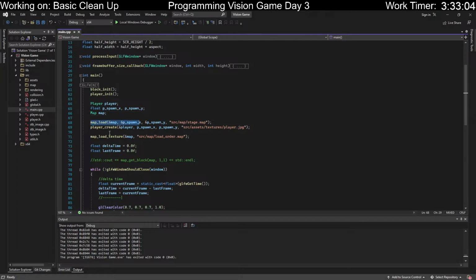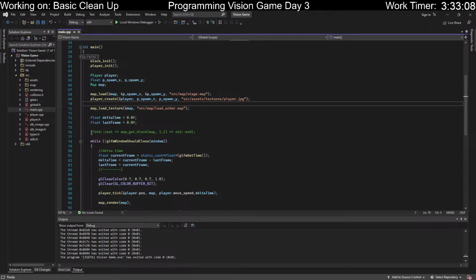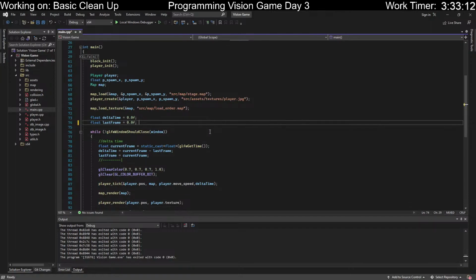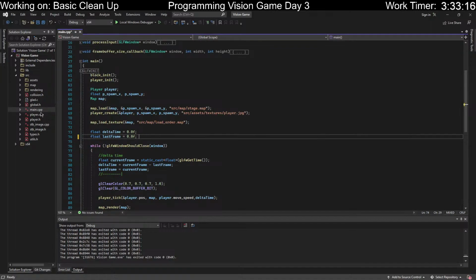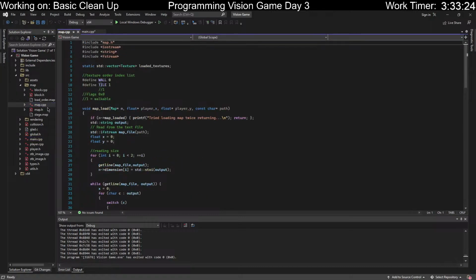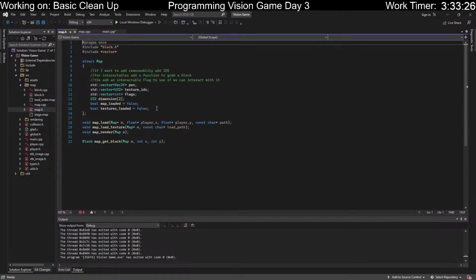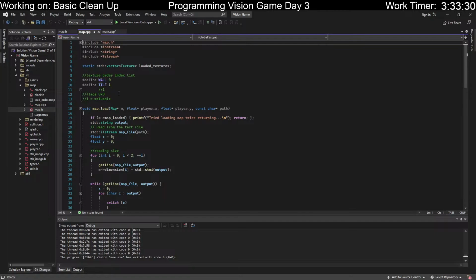Map load. Don't need to do that anymore. This delta time stuff. Okay, this all looks good. Then we can hop into our map, which is in here. This looks all good.